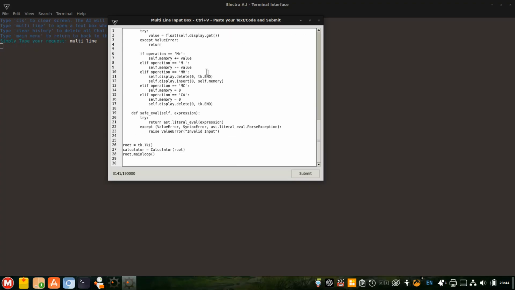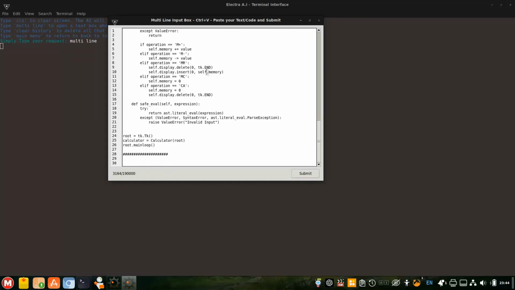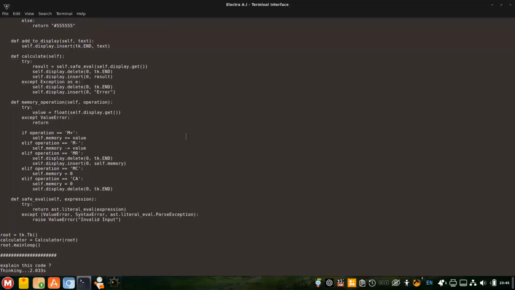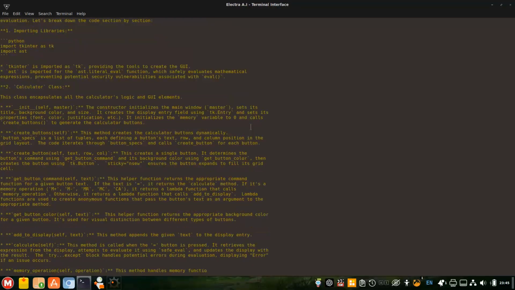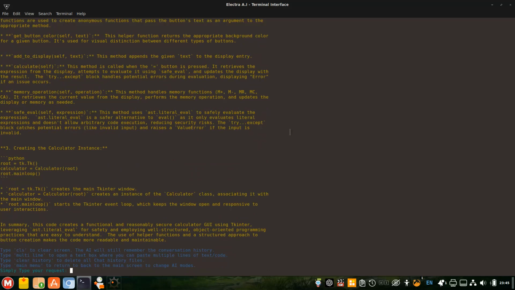And we say here, explain this code. Okay, so we're asking it, explain this code. And we submit. Now we look at that. We submitted all of that code in one go because we used the multi-line box. And now we're asking it to explain the code. And look at that. Look at that nice, long, detailed explanation.